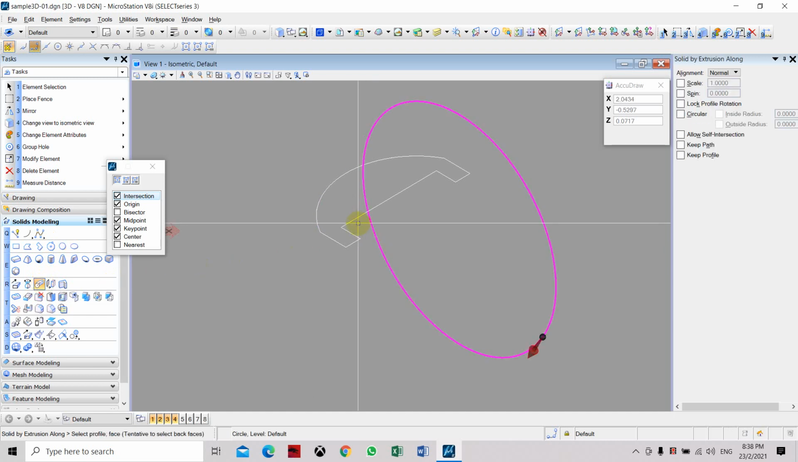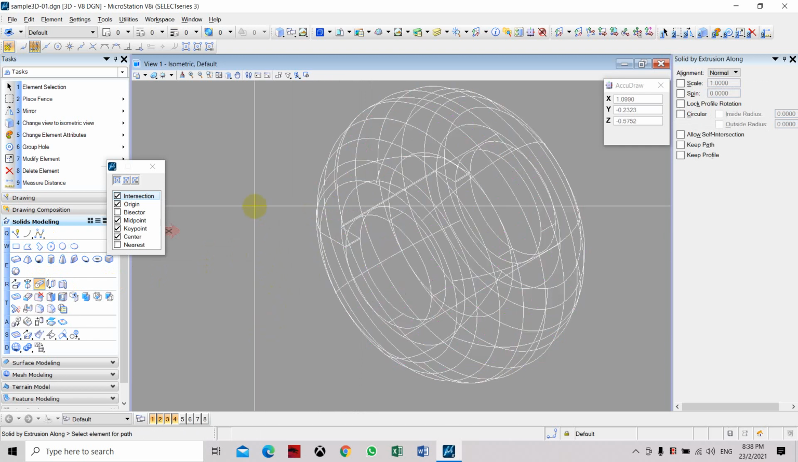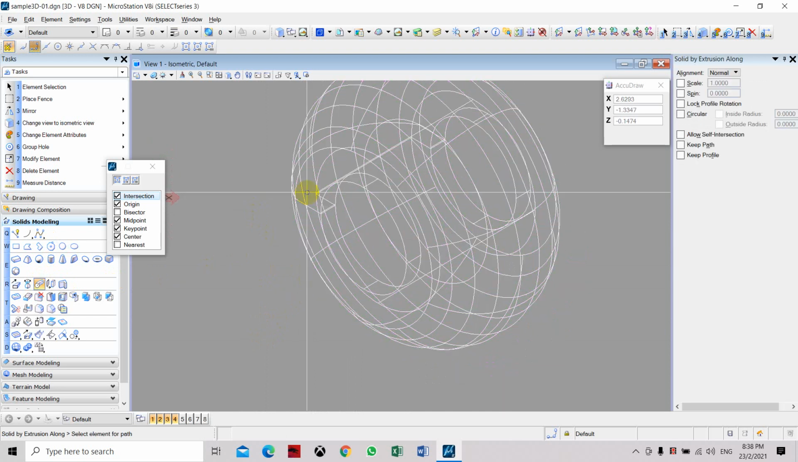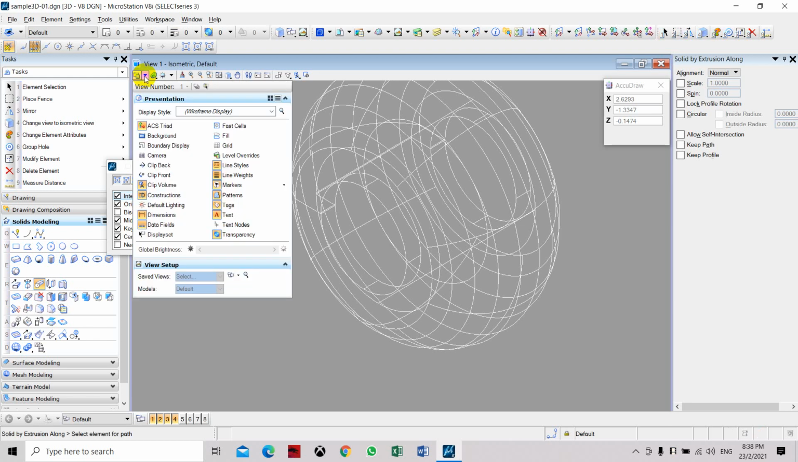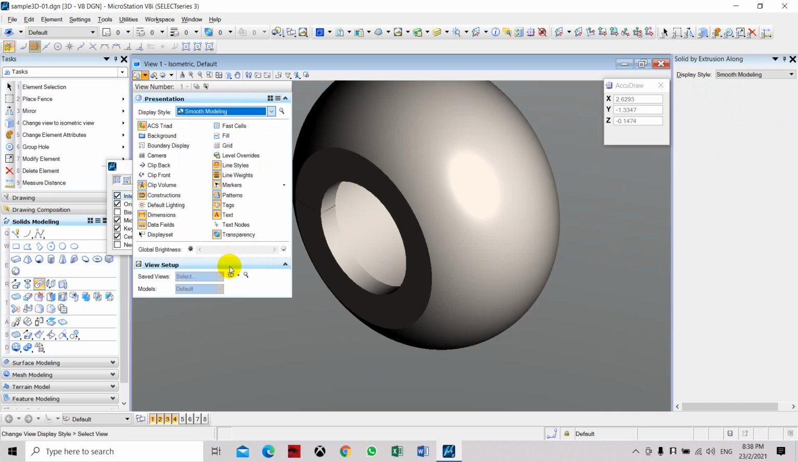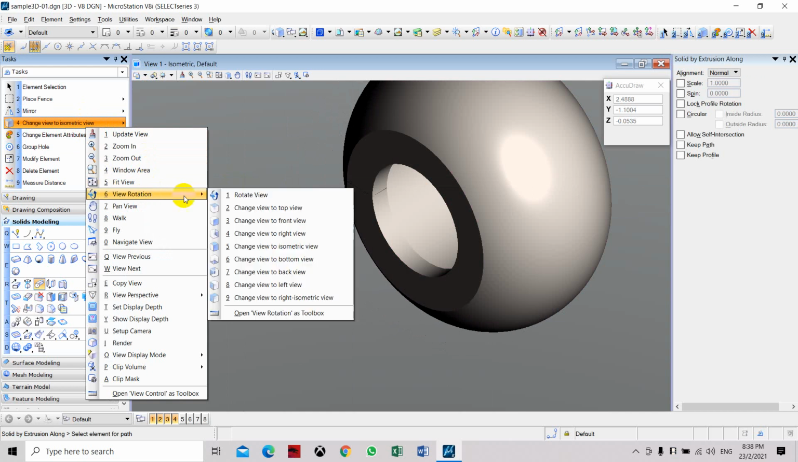Select the path and select this irregular shape. Click left, and then we have created or extruded the irregular shapes into one object. We need to show it in smooth modeling. Then we can rotate the view.